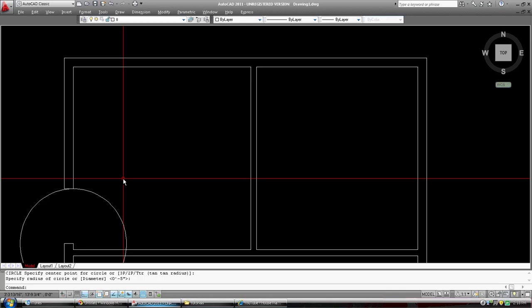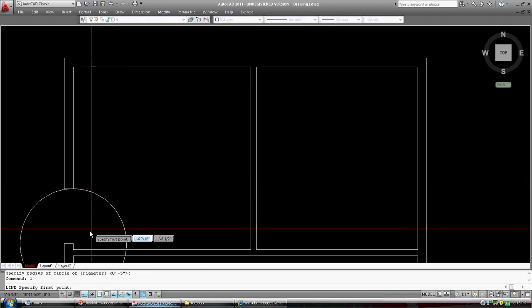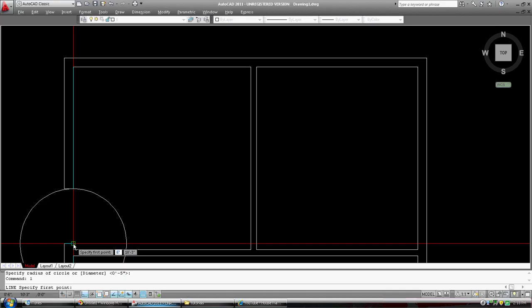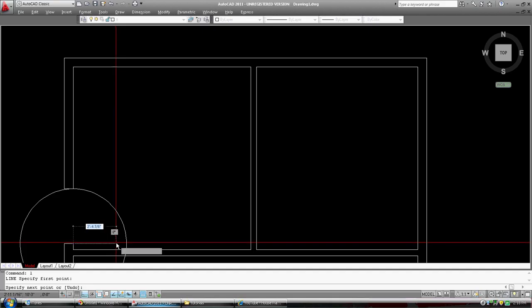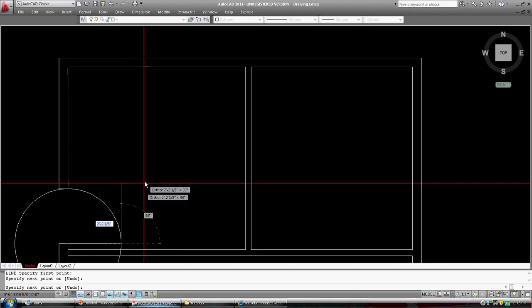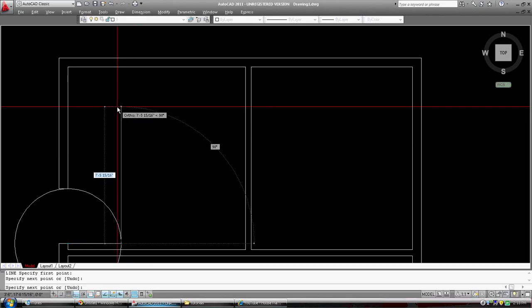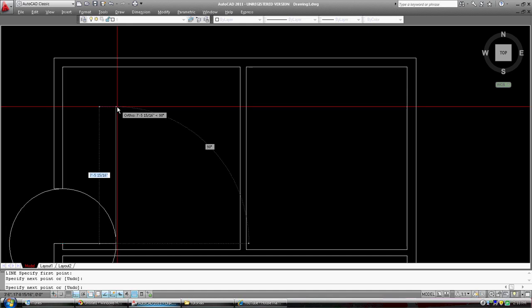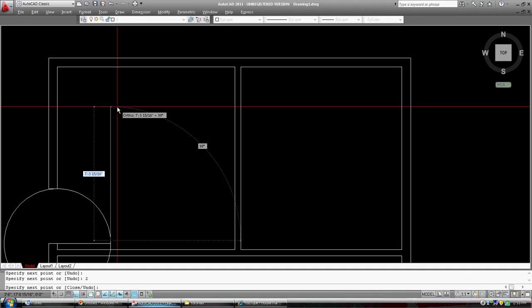We're going to draw a line, so L for line. We're going to start the line right at the end point of those two lines. Snap there. We have ortho on, and we can snap right to the radius of that circle, 36 inch. We're going to go straight up in this direction. Just let AutoCAD know you're going straight up, and then punch 2 for 2 inches, and then enter. So it drew that line straight up for 2.